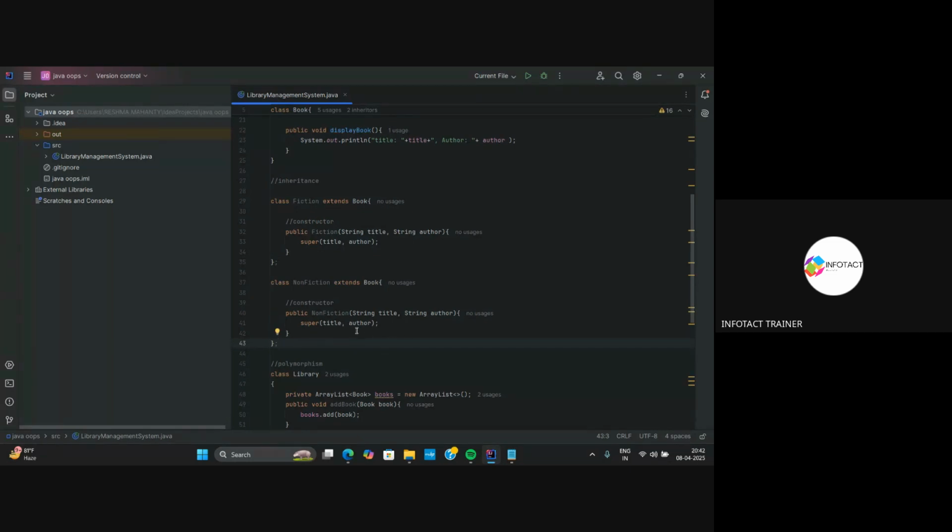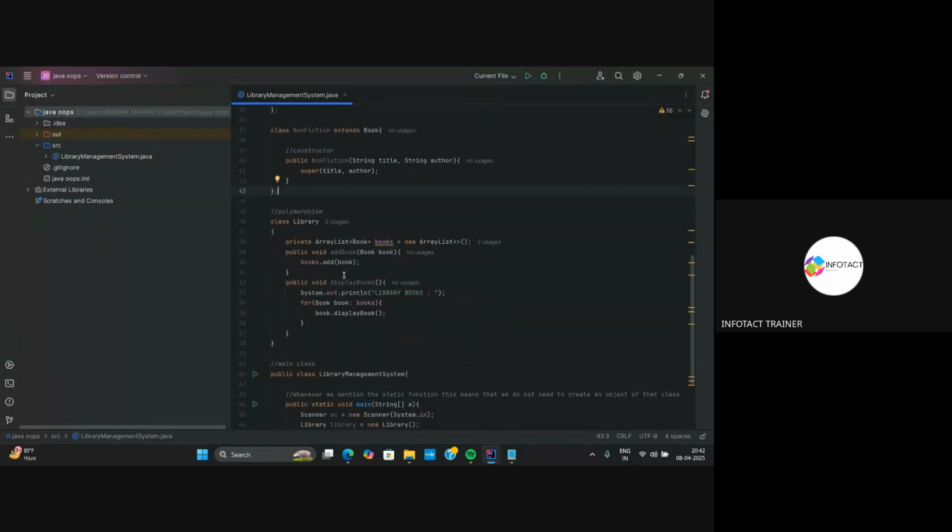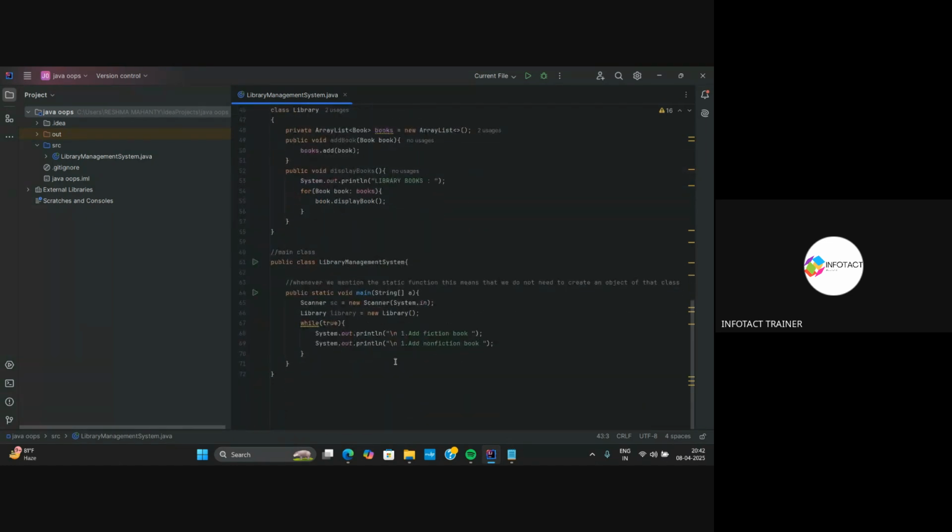Yeah, the rest of the things will be same. So I have two classes, fiction and non-fiction, which are inheriting from the parent class, book. And now I will ask the user to add a fiction book, and then I'll ask the user to add a non-fiction book. And then the third thing I'll ask the user to do is exit.